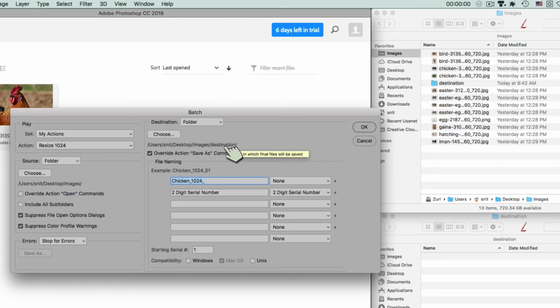That image is destination. And now I want to override the action Save As, because I do have a Save As in that action. I want to override that. I don't want it to keep popping up asking me to save things. And then I can go ahead and give it a name. In this case, I've just typed in the name, chicken_1024, to say the name of it and the size. Of course, you wouldn't use chicken, you'd use whatever you're going to use.